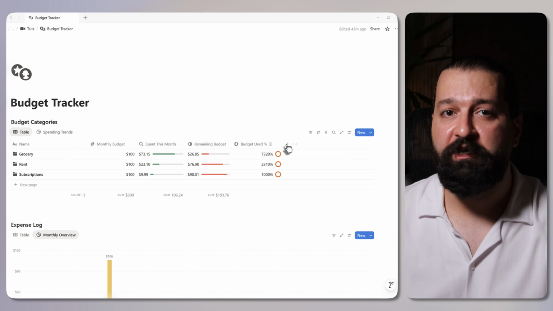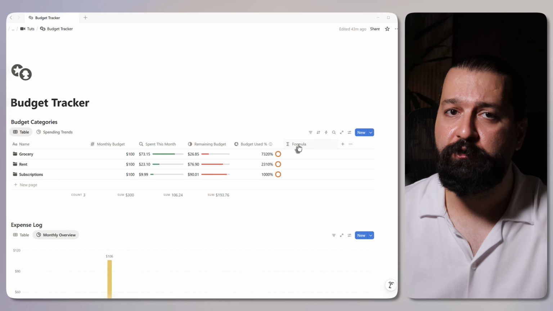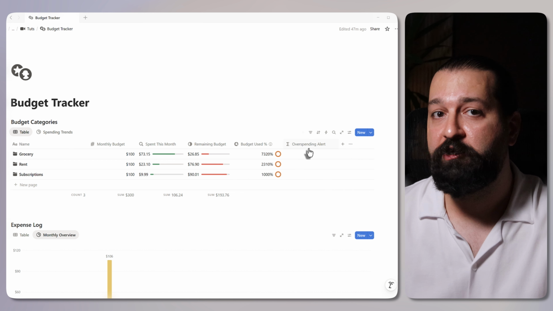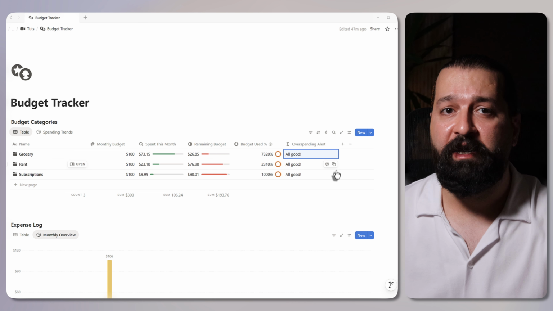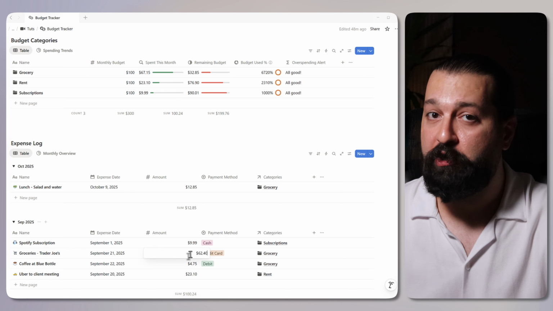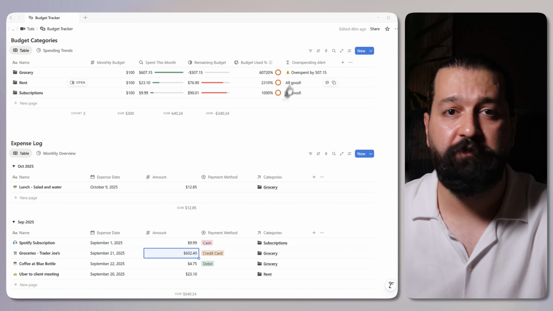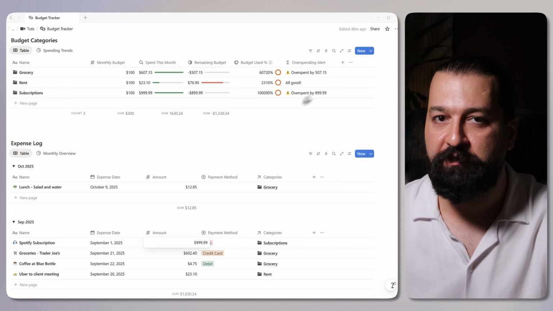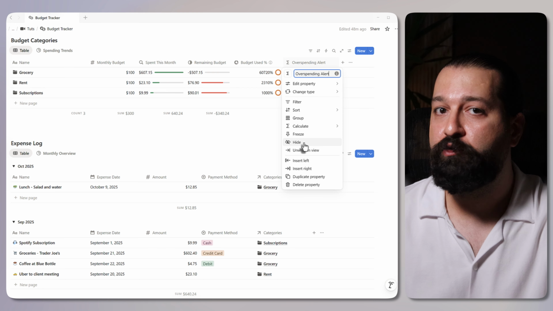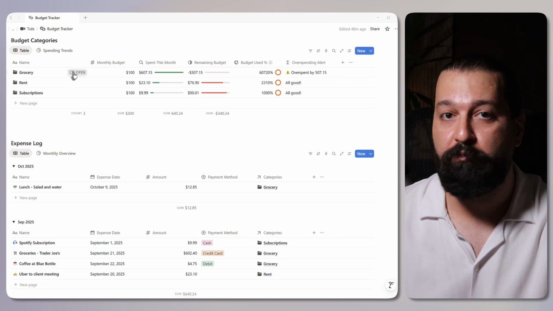For advanced tracking, add a formula property in the categories database called Overspending Alert with the formula I'm using right now. Format as text and add a warning emoji. This alerts you if you exceeded your budget for any category, making it easier to adjust spending. Hide it from the table view if you prefer a cleaner look, but check it on the category page.